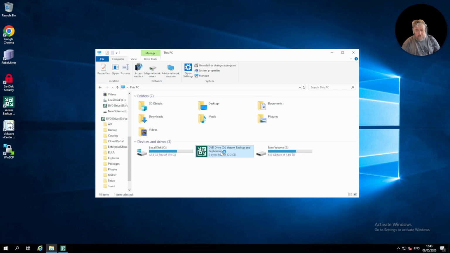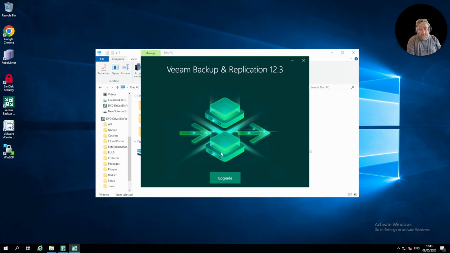So I've already got the Veeam Backup and Replication 12.3 ISO in the CD-ROM drive. I'm hoping that this is just going to be a simple click next, finish, upgrade, maybe a restart, and we're done. So I'm going to click upgrade. The reason for doing this is that we've got to do it here in the lab, because we want to use some of the new features in 12.3.